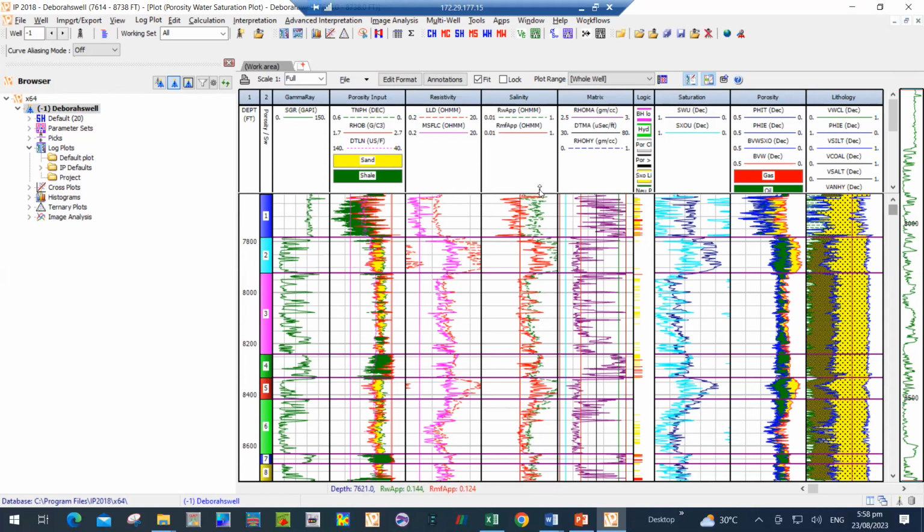So at this point, I don't know why I print these notes so small.